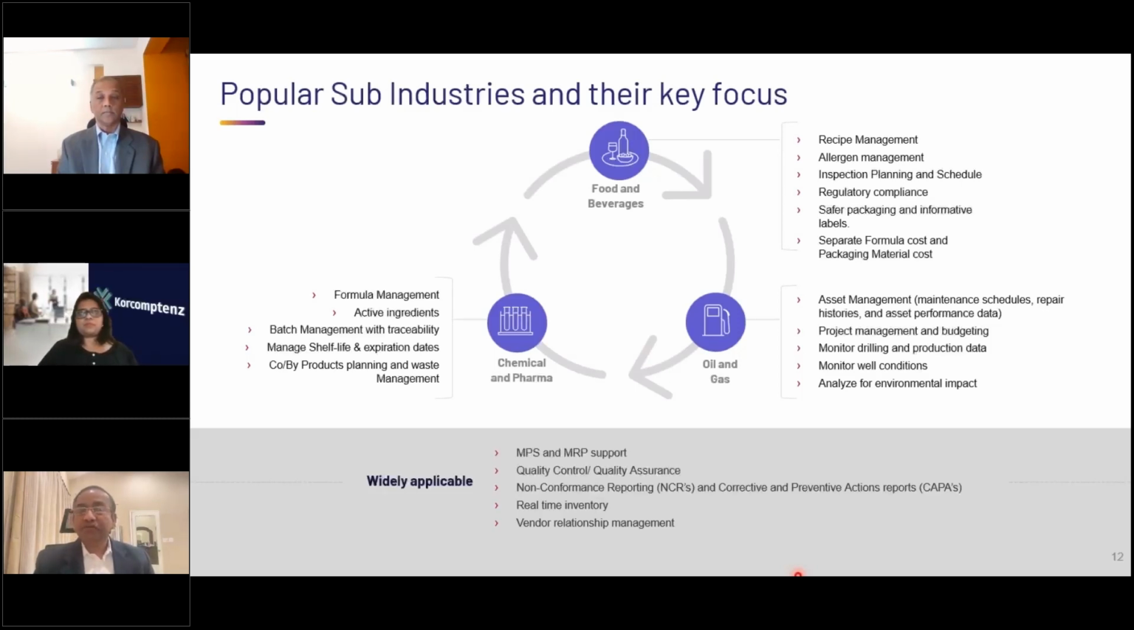Now, if we talk about the food industry, allergen management would be very key, apart from recipe management and adhering to FDA and USDA regulations. When it comes to the oil and gas industry, maintenance of the assets is key. Keeping the process flow manufacturing plants operating with minimum downtime is the key. So preventive maintenance and AI and machine learning would play a big part in predicting failure of key machinery or components in a manufacturing plant.